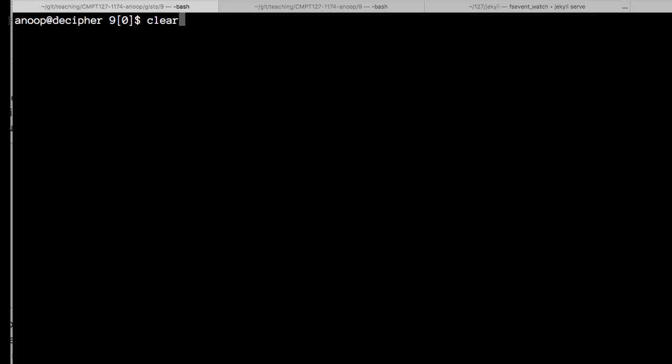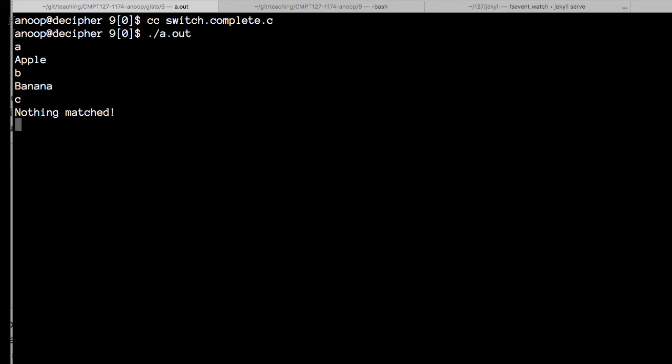So let's say I do A, B, C. It says nothing matched because I haven't put in a rule yet for C, and it will just keep doing that. Notice that it just does nothing when there's a new line.